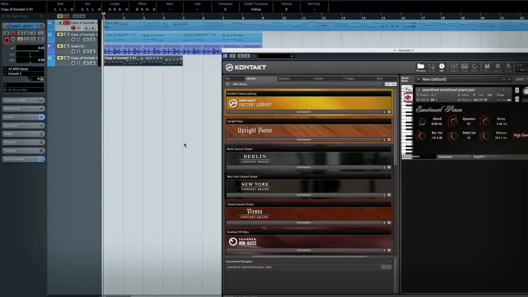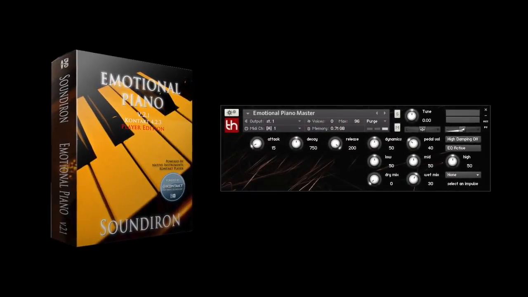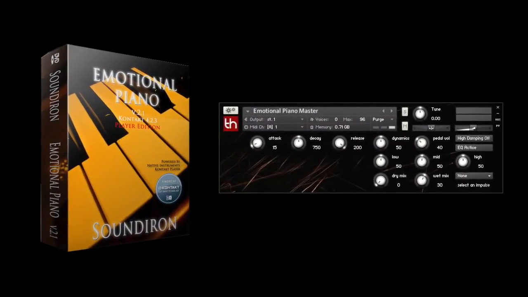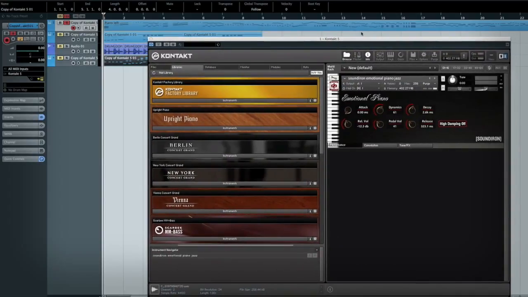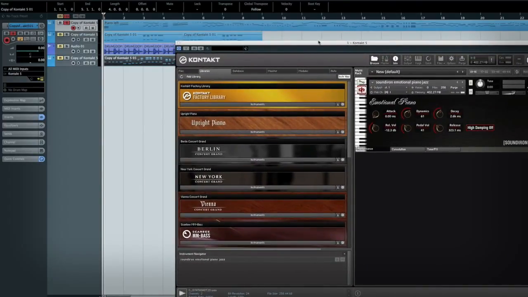Today we're going to be having a look at a Kontakt library called Emotional Piano. Before I get into the plugin, I'm just going to show you very quickly a small composition that I made earlier with it. Basically, I'm going to quickly show you around some of the plugin settings and how it might be used in some slightly more contemporary music.